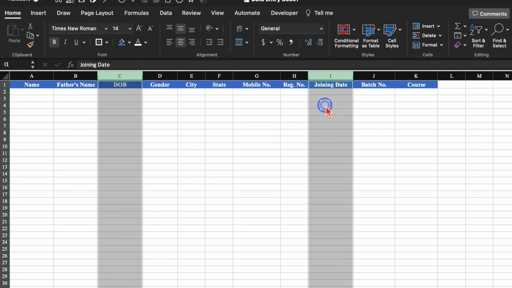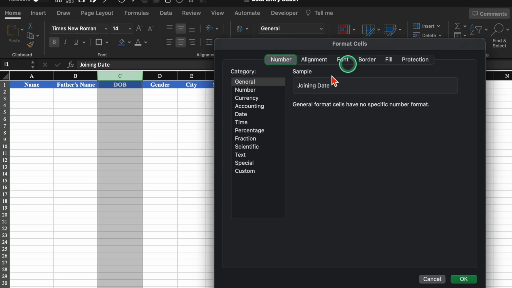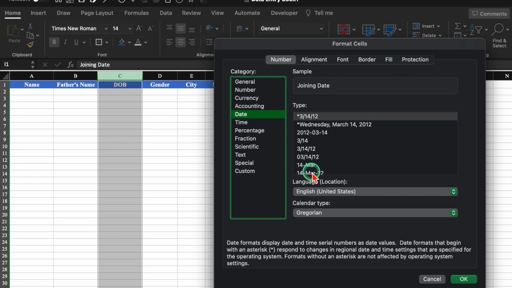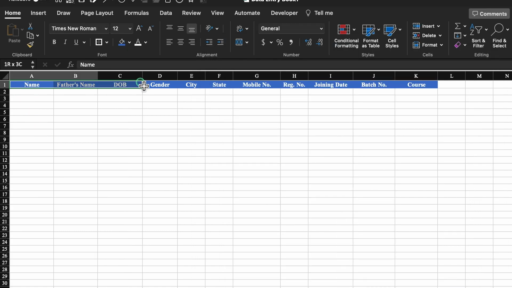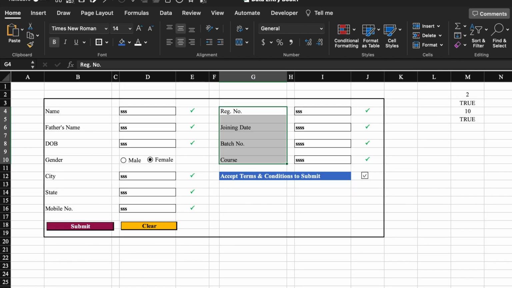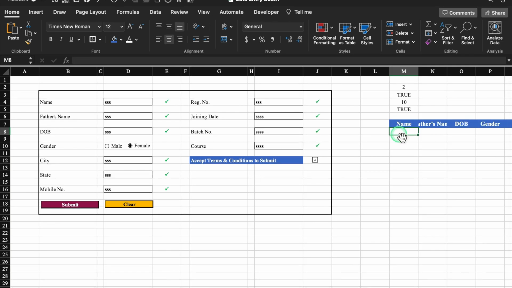We'll right click the mouse, format cells. We'll take this up. We'll go to date and we'll select a desired date format. OK. Now we will copy this. Ctrl C or Command C. We'll go to our data entry sheet and we'll paste it over here. Ctrl V.